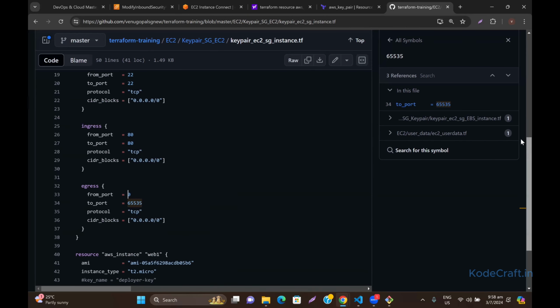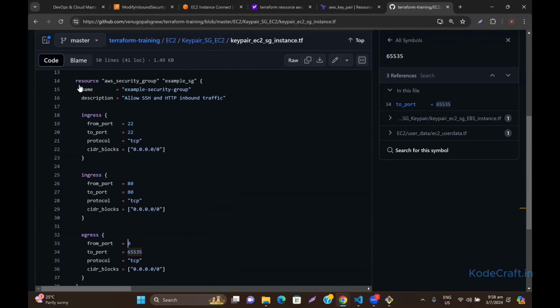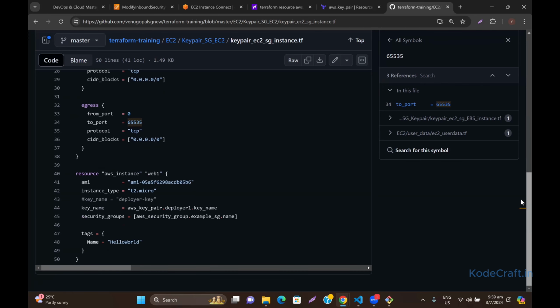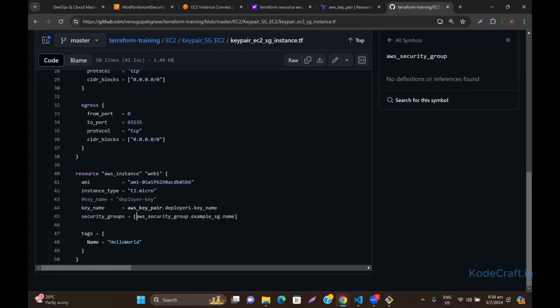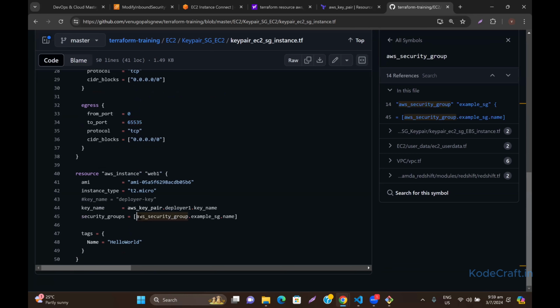So that means with this resource block, we are going to create a security group. This is the security group which gets created. And how do we reference that? We need to attach that security group to the instance. So under the resource block, security_groups equal to, since we can attach multiple security groups, this is kind of a list variable, so it should start with square brackets.